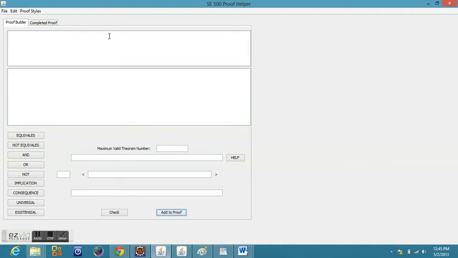As you see, the file menu has open and save. Students can save proofs to text files and load proofs so they can work on proofs outside of the system. And they can close, obviously, from the file menu. Edit gives you undo, redo, and the ability to clear a current proof just so you can stop and start over from what you're currently working on. And then proof styles is the next menu item, which I will get into in greater detail in the future.